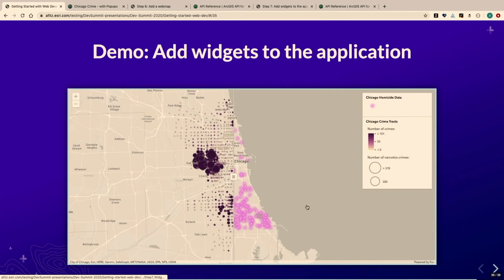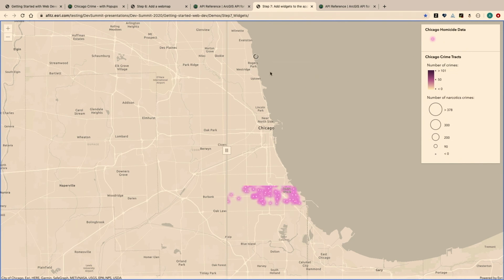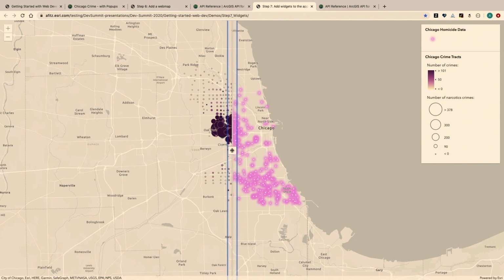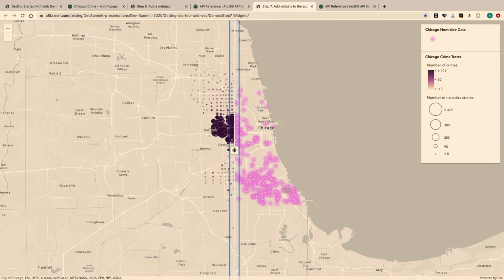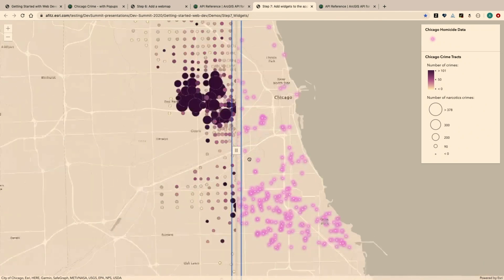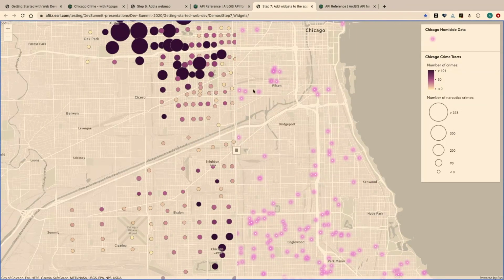So let's take a look at our demo. In this case, I did not mean to click that pop-up. In this case, we are adding the legend widget, which you see in the top right corner, and the swipe widget, which goes in the middle of the screen. The swipe widget is used to compare layers. As you can see here, we've added some Chicago homicide data to our map, so we can compare homicide data to areas where high crime rate is.